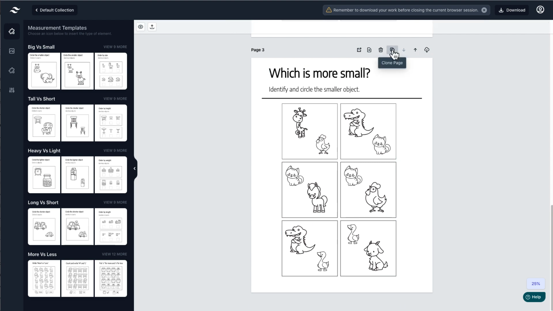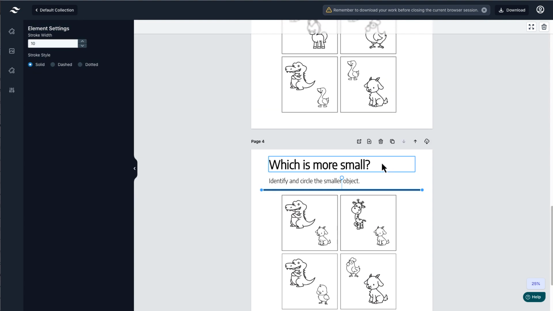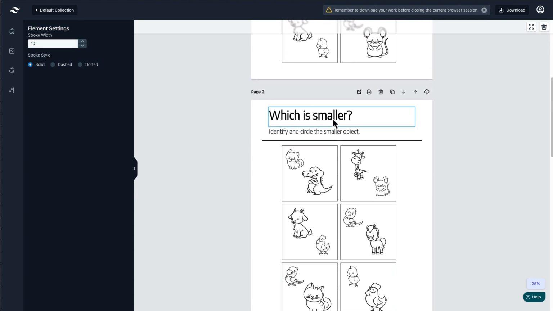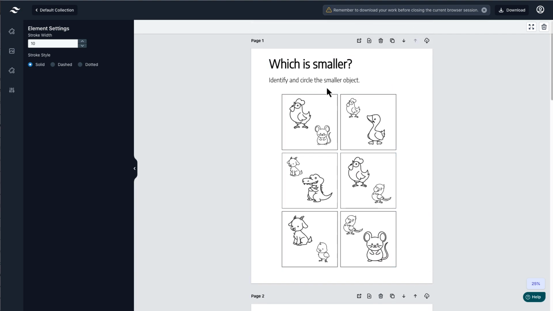If I keep cloning this page, it's going to take the new text here as well as the element that I added. If I scroll up, you can see that the other ones are still which is smaller, and the element that I added here, which is smaller, doesn't have the element, and also kept the which is smaller.